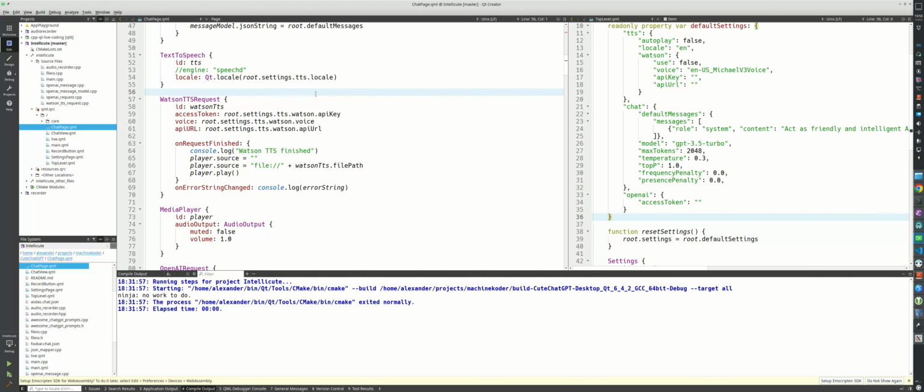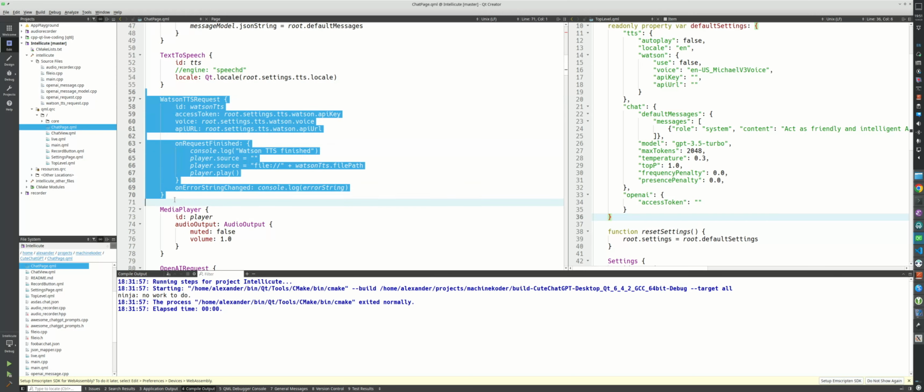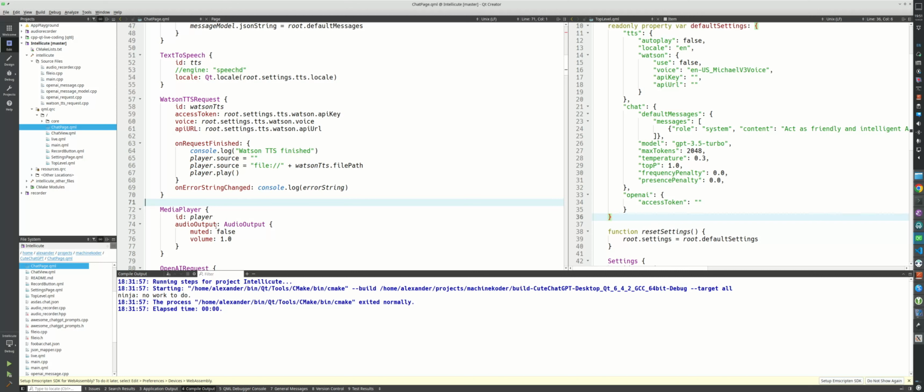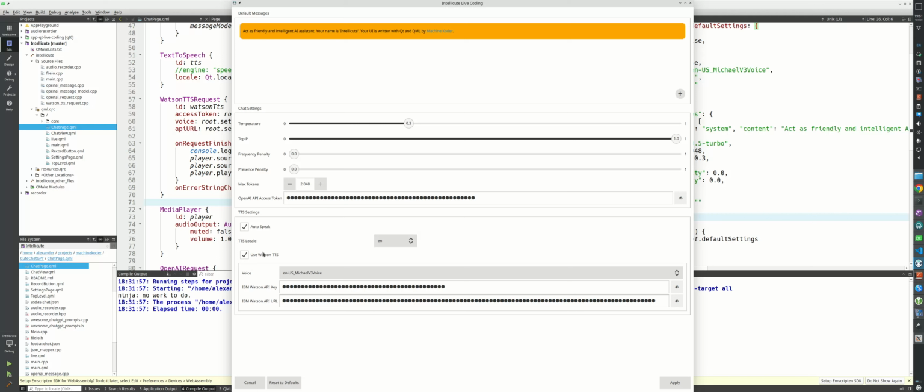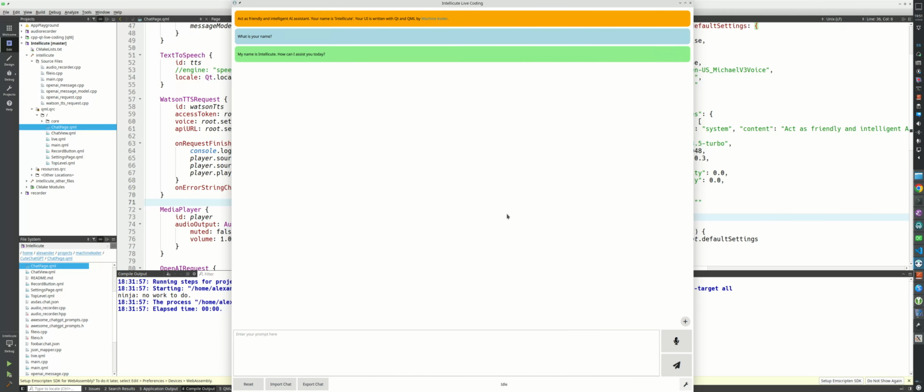In this case, I'm using IBM Watson, because it's a very good speech synthesizer, especially in English. And if you have an IBM account and have IBM Watson set up, you can also use that here. You just have to enable it by using the Watson TTS. So that's also possible, of course.